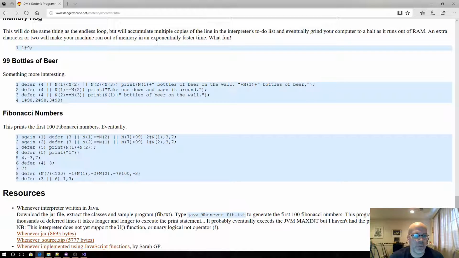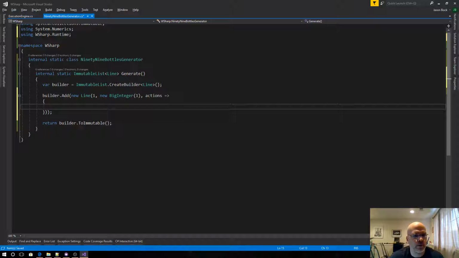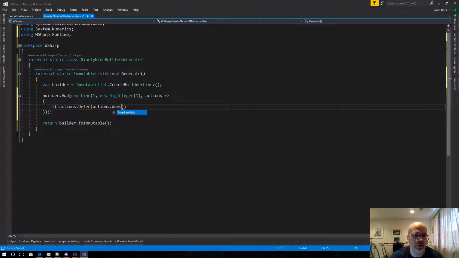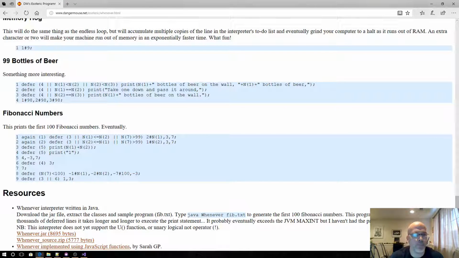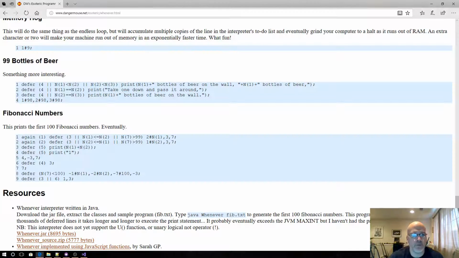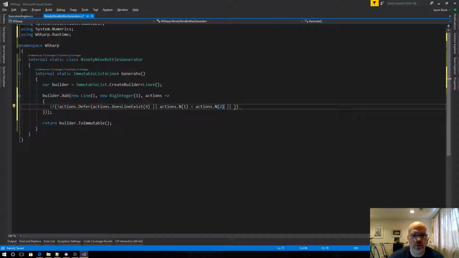All right, so the first thing I need to do is say if not actions.defer of actions does line exist of 4, or actions dot n of 1 is less than actions of n2, or n2 of n3.